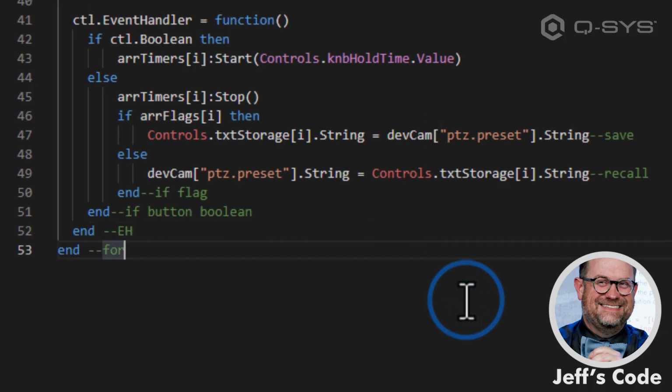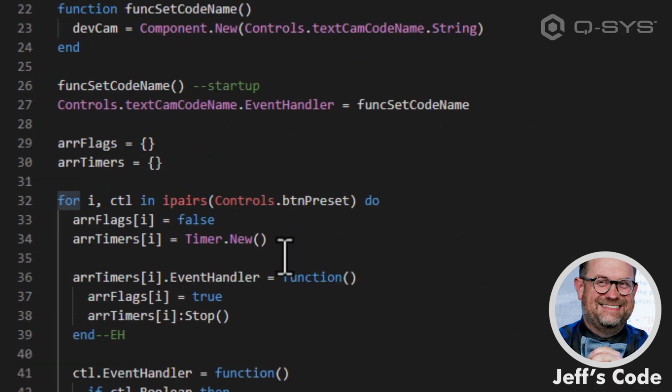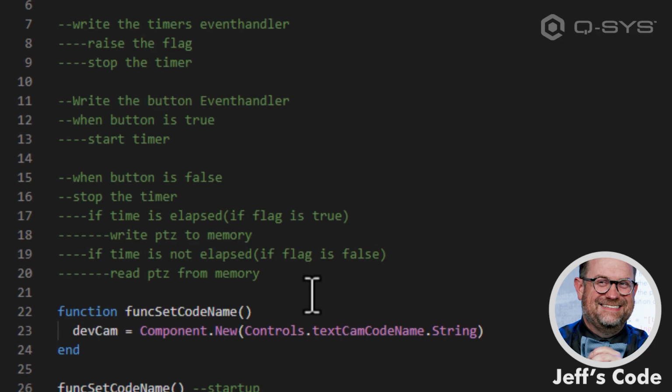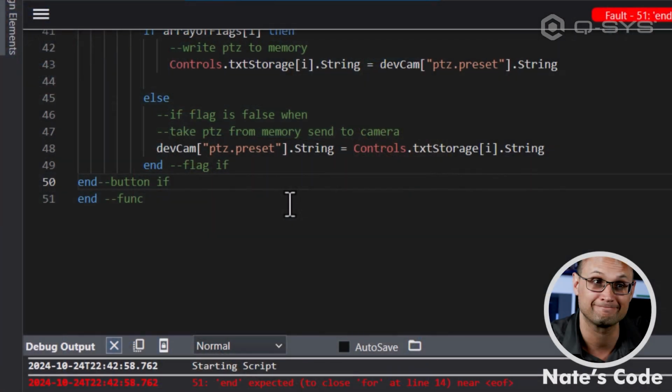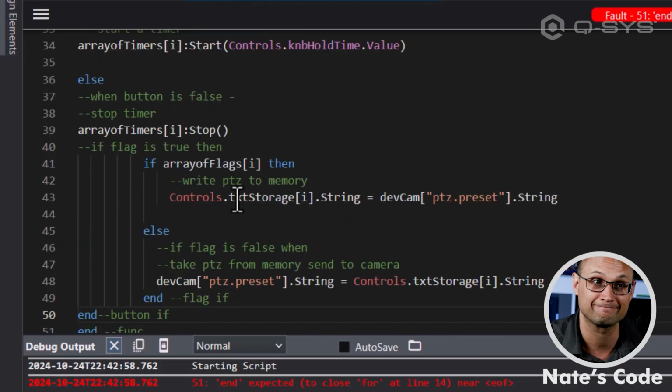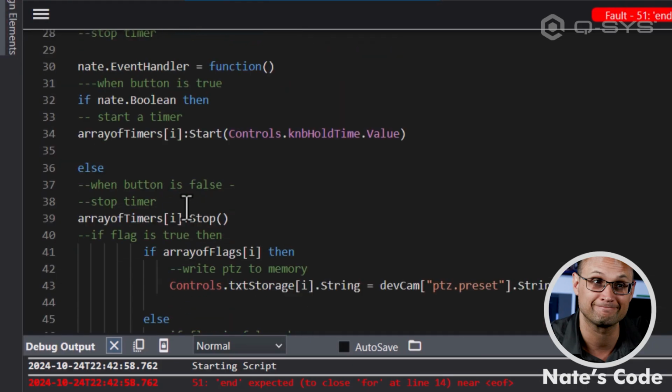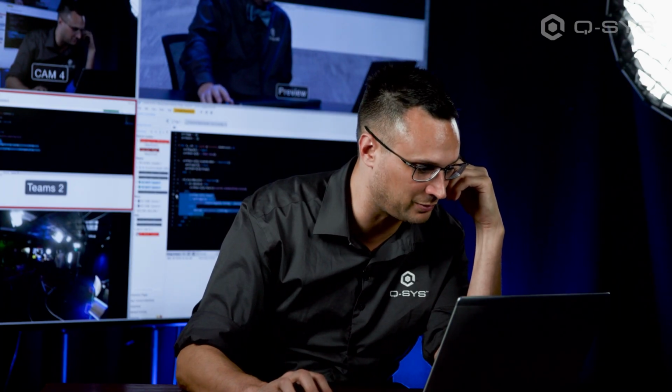Restart the script. Shouldn't have to restart the script. You have an event handler. I've got, let's see, I got "end expected to close the 4." Maybe I'm missing one of my ends somewhere. I'm going to do that thing where you just type end 12 times at the end of the script in case you missed one. I must have missed one.